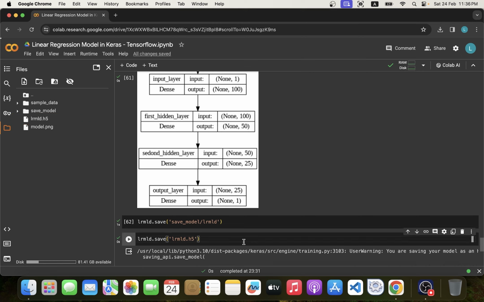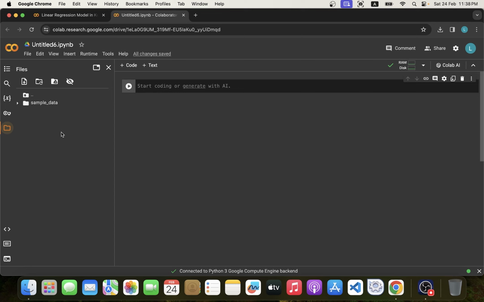And now if we want, then we can use this saved model in future, and for that we can save it in a secure place. So I'm just saving it on my local computer, and it's saved on my local computer. So now let's add a new notebook, upload our saved model here, import TensorFlow, and then let's load our model.